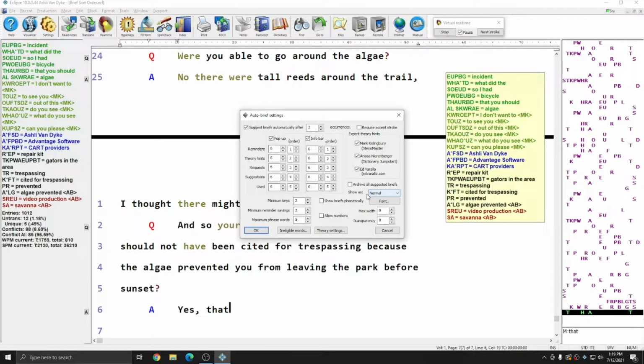In a previous video, I showed you how you can adjust the number of each type of brief that you see in each place. So for instance, if I want to, I can have reminders, theory hints, and used briefs show up only in the info bar instead of the pop-up window, and have the pop-up window show only my requested or suggested briefs. However, now with the sort order, I can also tell Eclipse which order I want all of these briefs to appear.